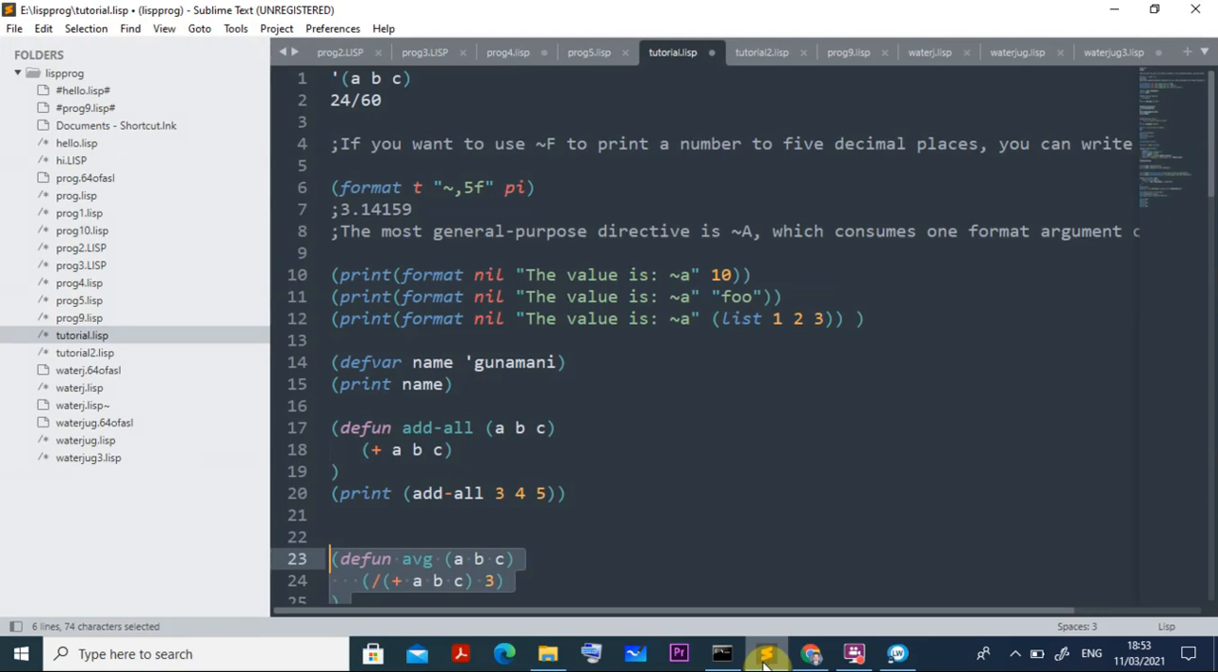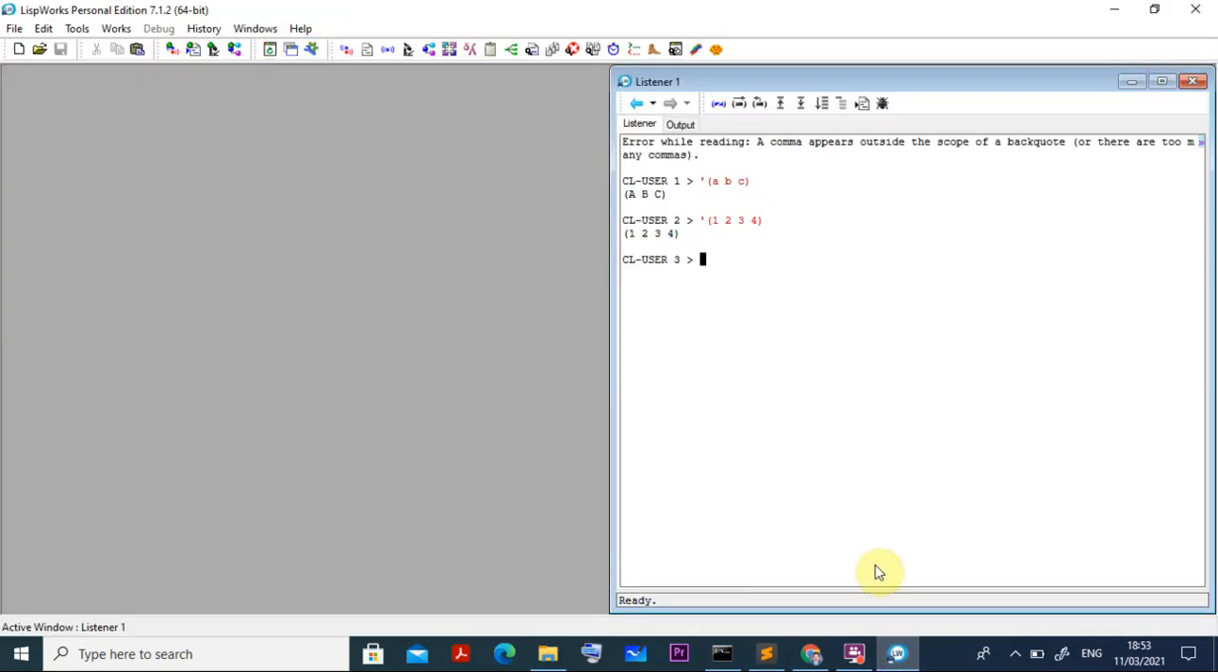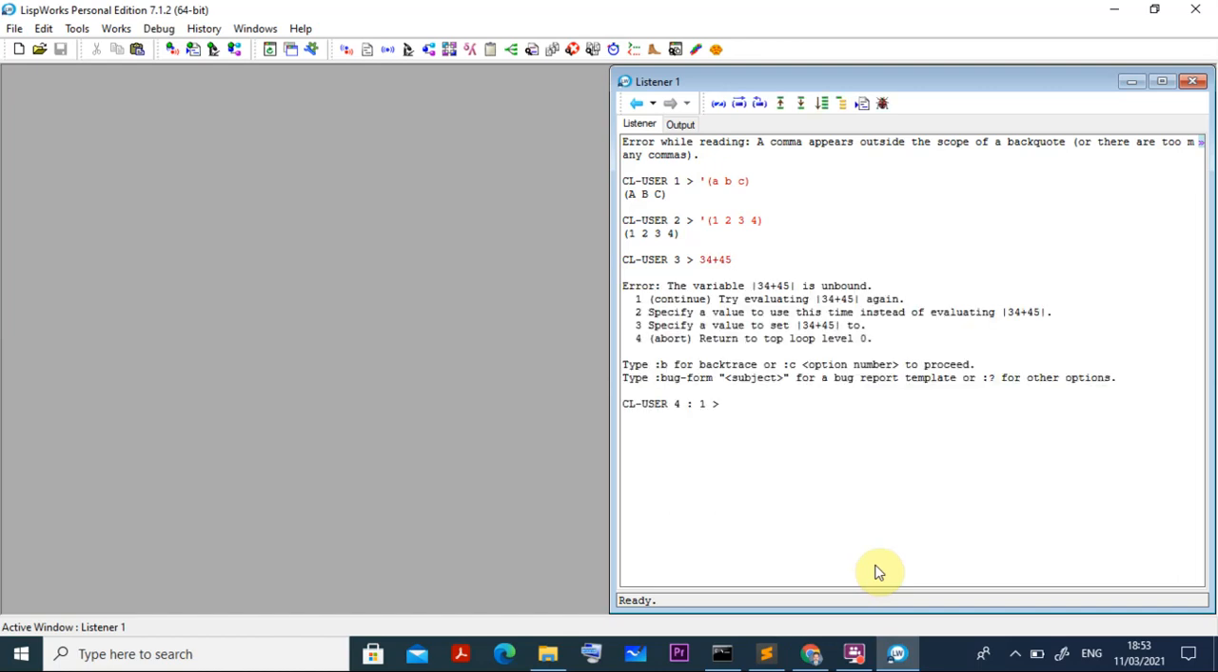Suppose you can do some mathematical operations here also. For doing mathematical operations, what you need to do is just type 34 plus 45, and then enter, you can see it here. You can also go for printing. You can go for print, and you can draw all these things here.